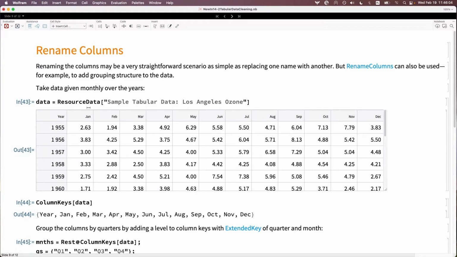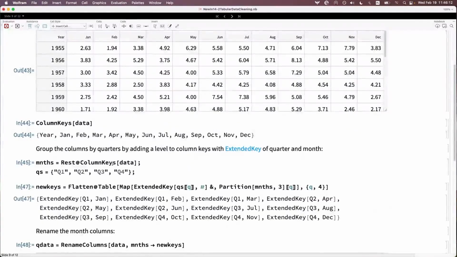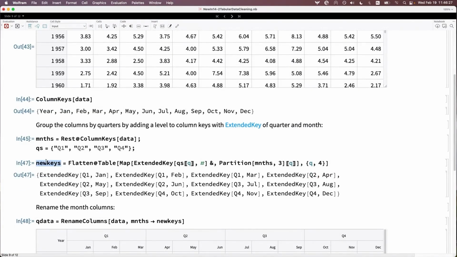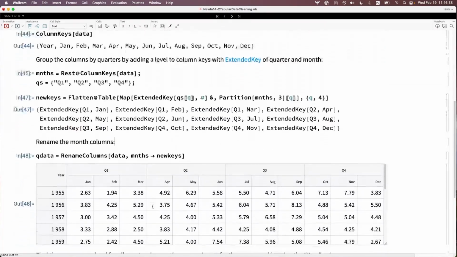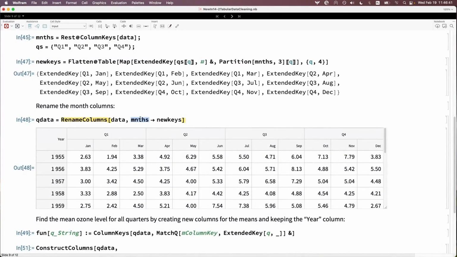So this data here is given in monthly observations for a year. So we have a key column that is the year. And what we could do is group the months into quarters. And so what we're going to have is months and then quarters as a list here, and create the new keys that will be extended keys, where the top level is which quarter and then which month. So you can see that renaming the months, so all the keys that were the months, into the new keys will create a new structure on the keys.